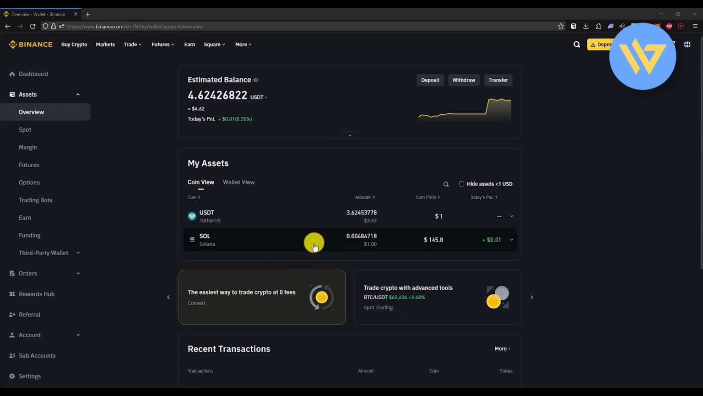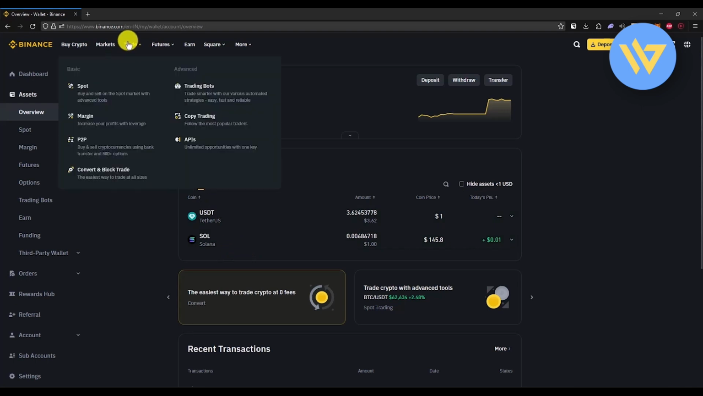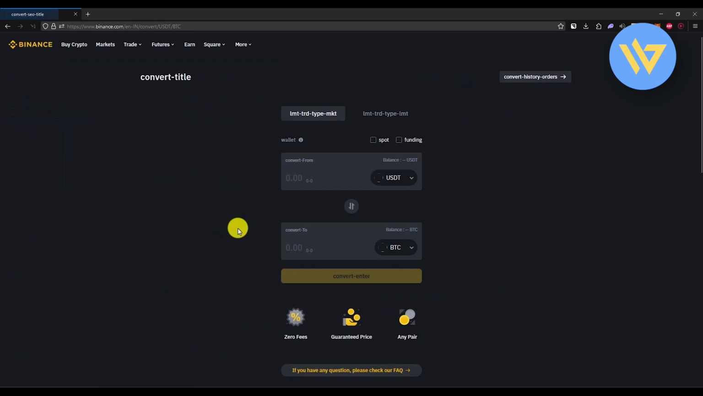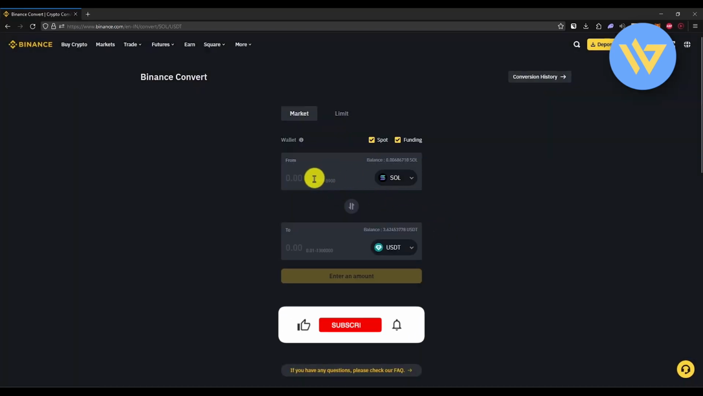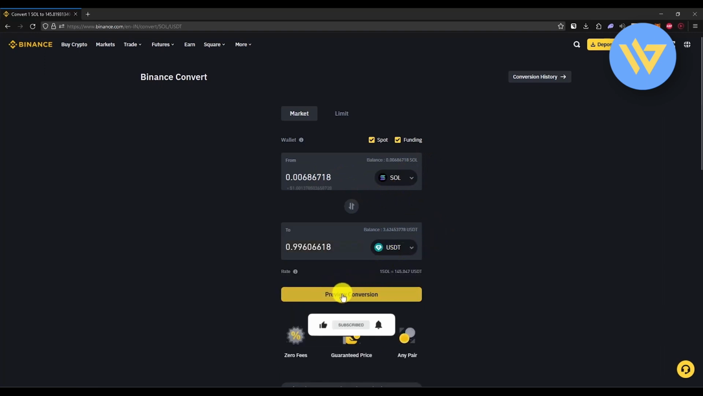Now in order to withdraw your crypto for money, first you have to transfer your Solana into USDT. So in order to do that, all you have to do is just simply click on the trade option over here, then click on convert. Then in order to convert, all you have to do is just simply choose Solana at the very top right over here and choose USDT at the bottom. Then convert whatever balance you have in Solana to USDT by choosing this option.